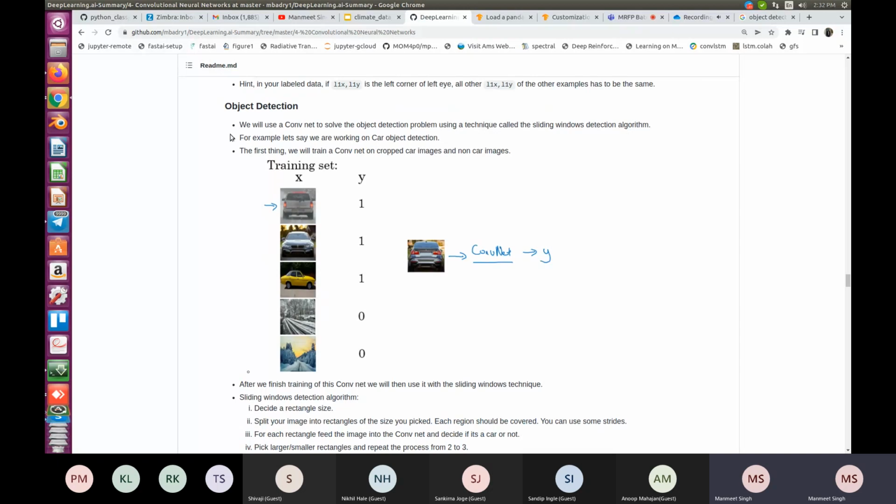So then you can do object detection. We'll use a convolutional neural network to solve the object detection problem using a technique known as the sliding windows detection algorithm. For example, let's say we are working on car object detection. The first thing we'll do is train a convolutional neural network on cropped car images and non-car images. So this is our training set. This is our input image, and our label is 1. So this is a car. This is our input image, so label 1, this is a car. The last two images don't have a car, so our label y is 0.